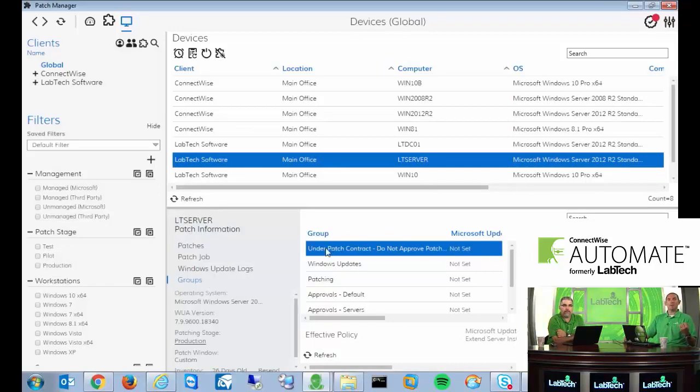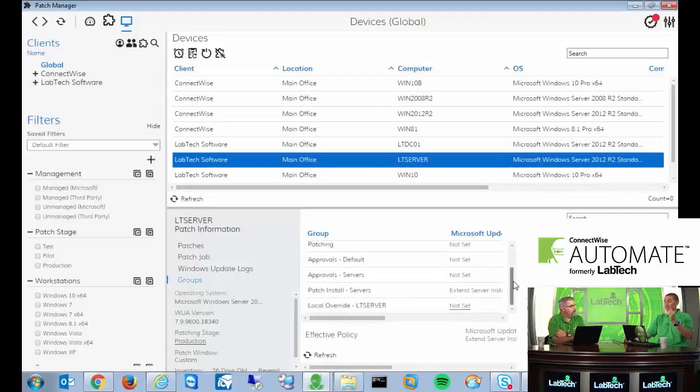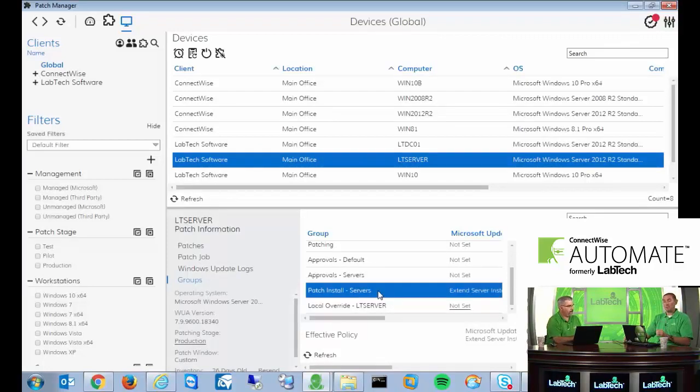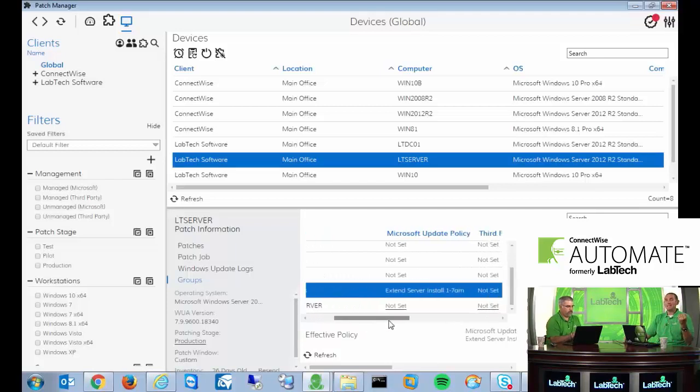Now this is going to be the opposite of what I saw in my group section, where here's all my groups and it shows me priority. Now I'm looking at the device and here's all the groups that that device is a member of. So the same policy that it's getting applied to is the same thing that I'm looking at here. As I go down this list, that's a list of the priority in which these policies are getting assigned. So here, my patch install servers group that my LabTech server is a member of, it's going to get assigned this policy because it's at the bottom of that list.